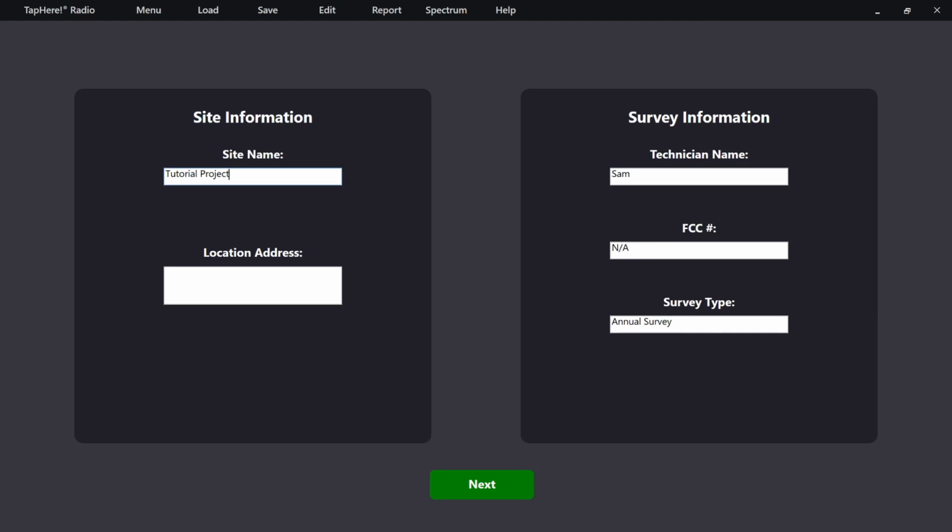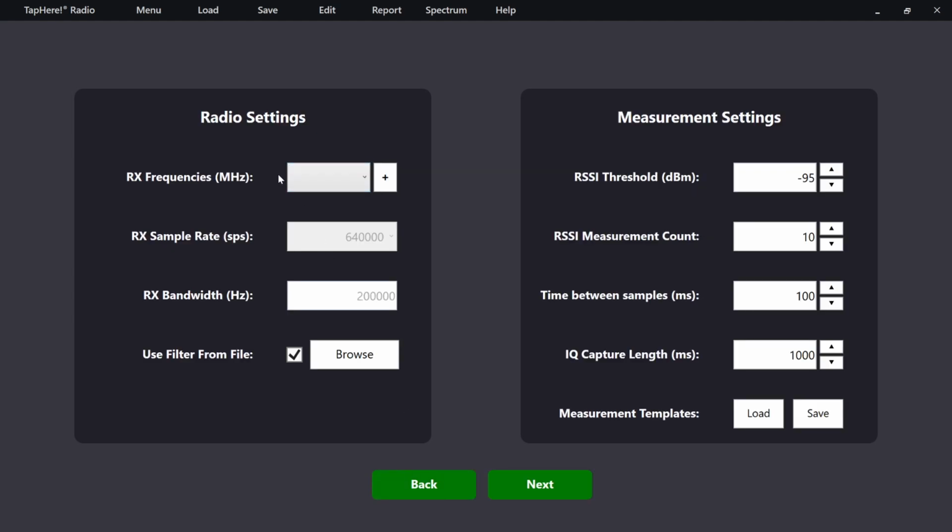So now I can specify the tutorial project site name. I'll just call that example site and give it a quick fake address just for completion. Now I can fill out this information now, but I can also fill it out later when I'm generating the reports as well. So I'm going to leave it as is.